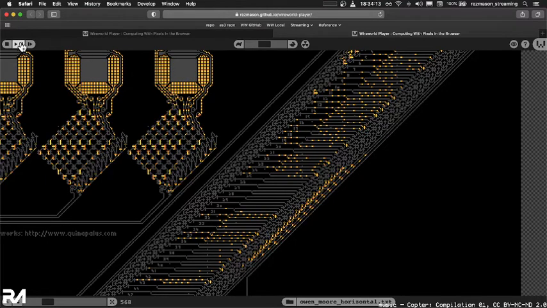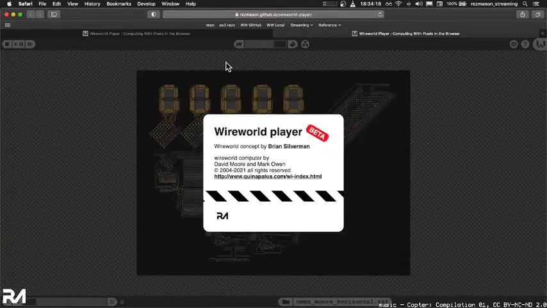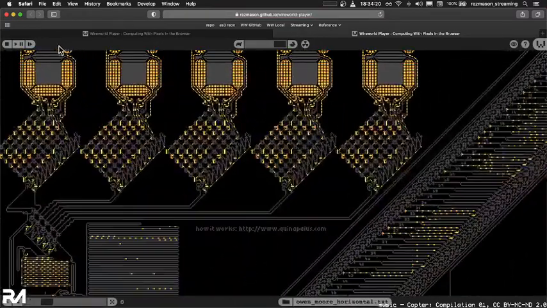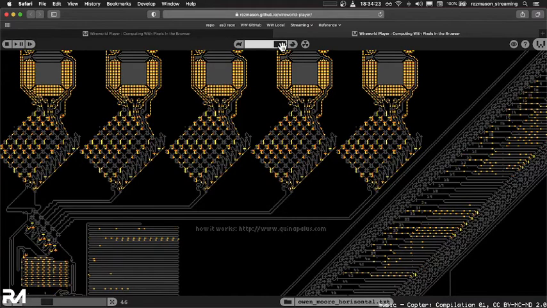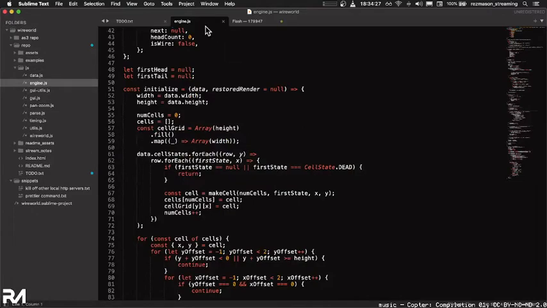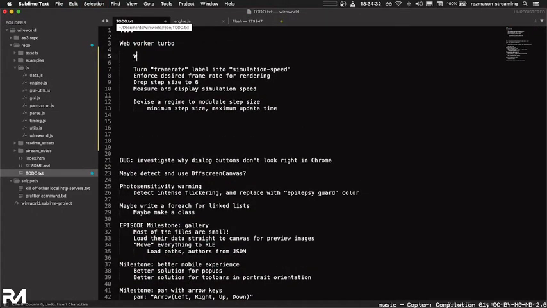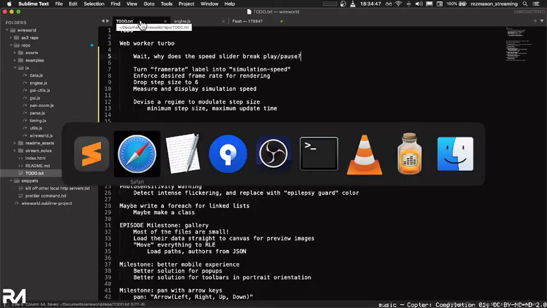Well, that's a bug. That is a live bug. Play. That works. Slow it down. Breaks. I'll look into that. I'm gonna add that to our to-do list, right at the top. Wait. Why does the speed slider break, play, pause? A very good question.